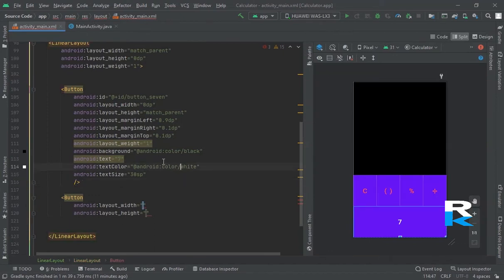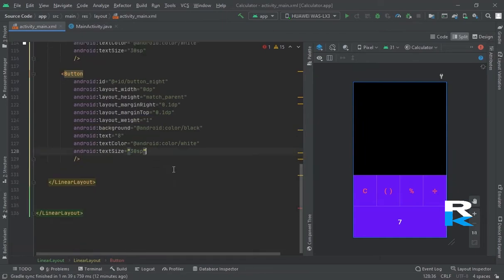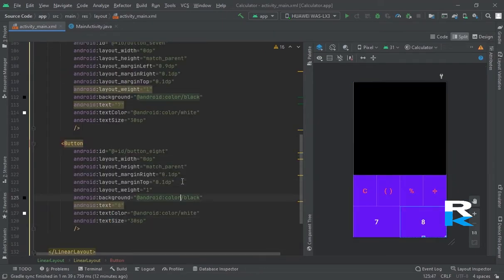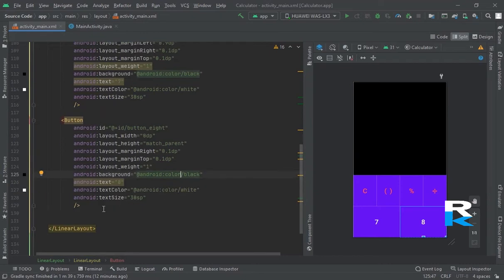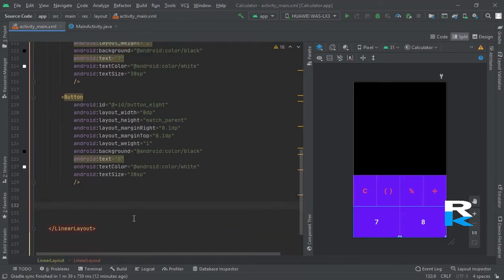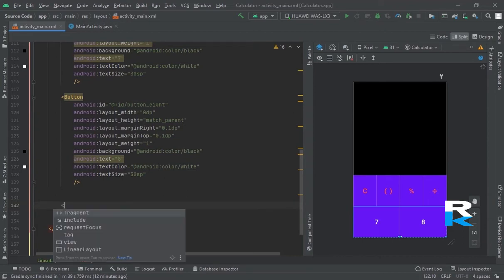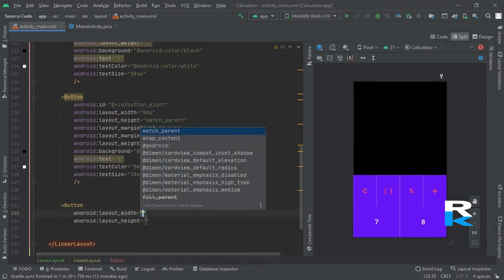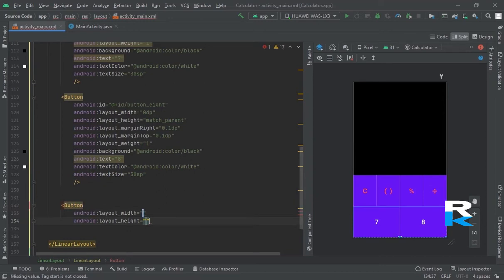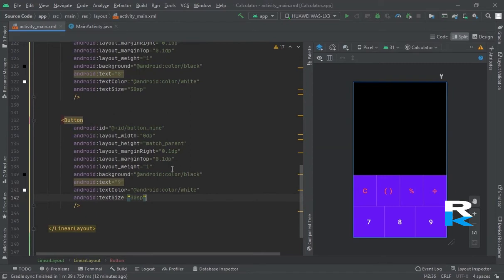I hope you have written everyone. Now this button is created. This is for 8. Look, this is the add button. Now the next button will be for the 9 button, and close this. Fine. This button is for 9.